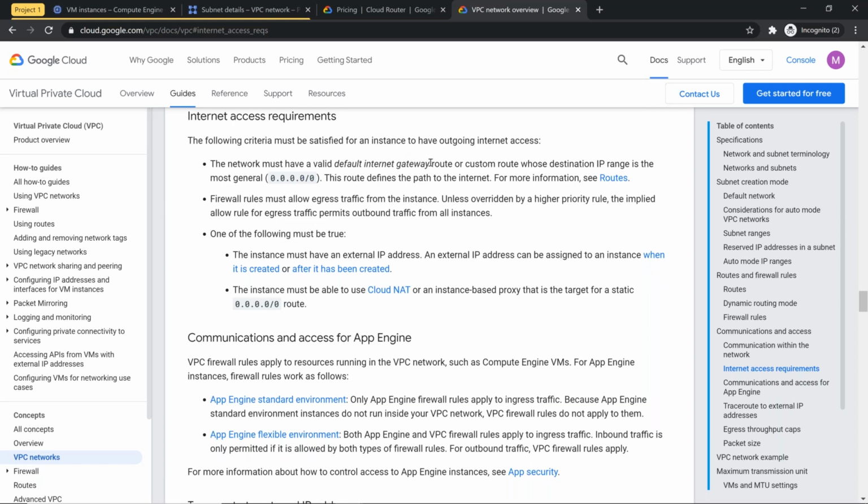The following criteria must be satisfied for having outgoing internet access. Must have a default internet gateway, which we already have, because it's created automatically. A firewall rule which allows the egress traffic, which is an implicit firewall rule, that is also going to be there. And one of the following three criteria has to be fulfilled. So two are always going to be fulfilled if it's default. If you create a custom VPC or a default VPC, it's always going to be there. No need to worry much unless somebody explicitly deleted it. One of the most important rules is the instance must have an external IP address, or you must use a NAT. Since we don't have an external IP address, we are going to use Cloud NAT now.